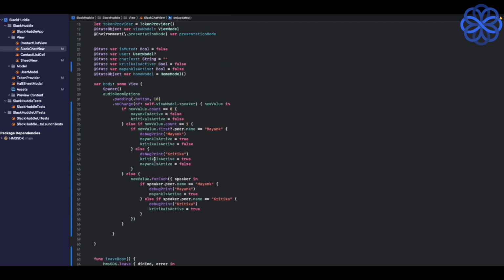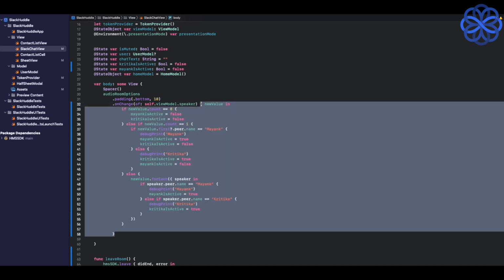So for that we have used the onChange modifier. The onChange modifier helps us to track the changes for a certain variable which conforms to the Equatable protocol. And in this case, we are going to use our self.viewModel.speaker object. Whenever a certain change happens in our speaker object, it is going to observe that and perform this method. And this will be a custom method. We can write whatever we want inside this. And we have actually handled the case where if a certain person is speaking, suppose Mayank is speaking on the call, then we are able to set the value for Mayank. If Kritika is speaking on the call, then we are able to set the value for Kritika as well.